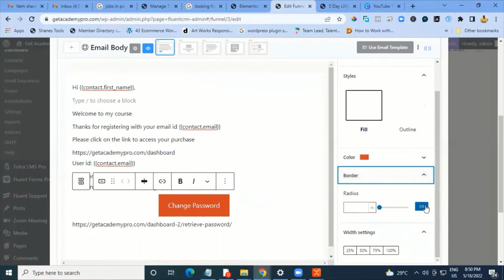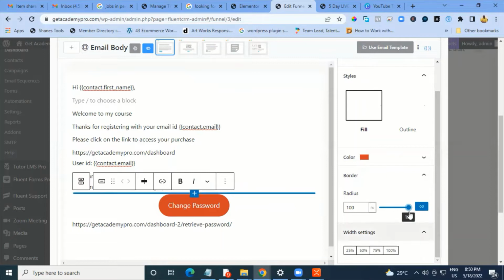I have borders: if you choose to increase the border radius, it goes into an oval shape. If you keep it down over here, it will change into a square shape.